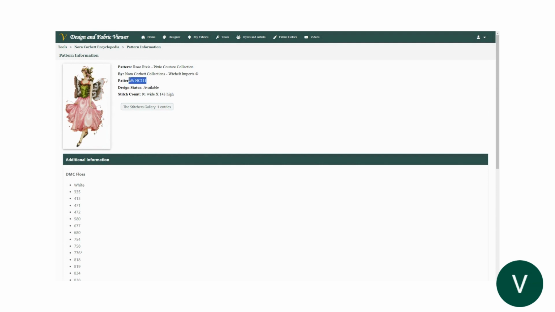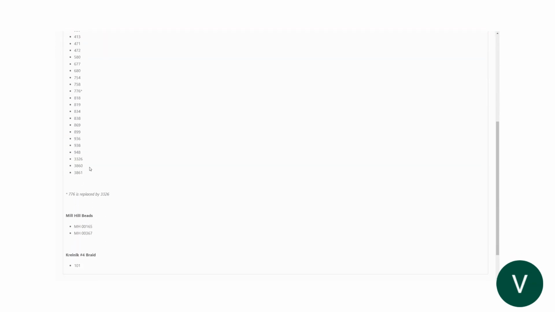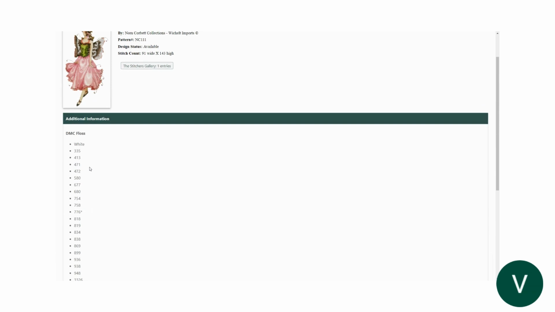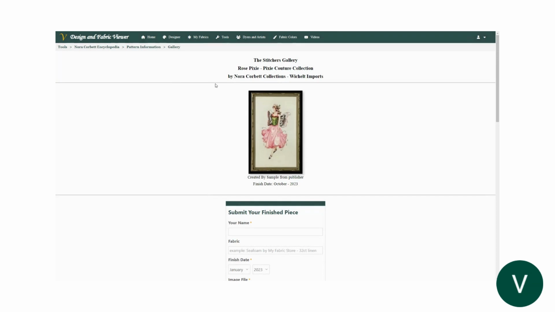There you pick up the pattern number, stitch count, whether it's out of print, whatever. Down in the additional information, you have any information that might be on file for that particular pattern. You could take a look at the gallery. So there's a sample from the publisher that we uploaded for you to take a look at as a start. So as other people start uploading theirs, you'll see those as well.